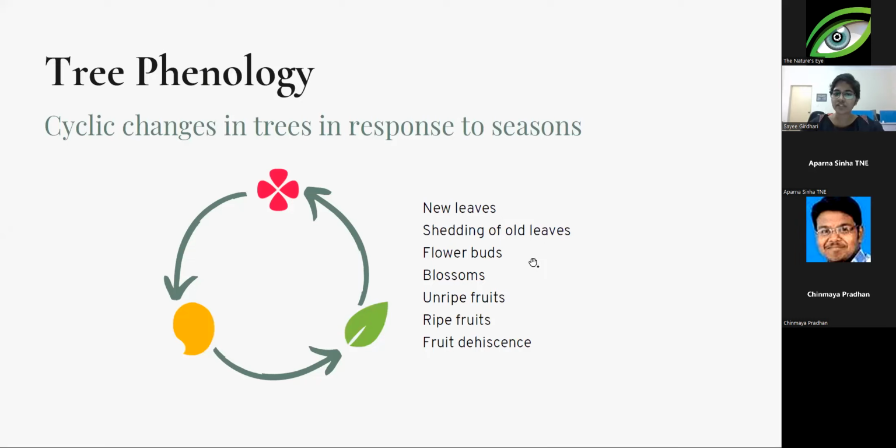Diploma courses in biodiversity, institutes like BNHS and some other institutes in Pune do offer this course. I do not have information ready on that right now, but they're definitely available and you can do it.